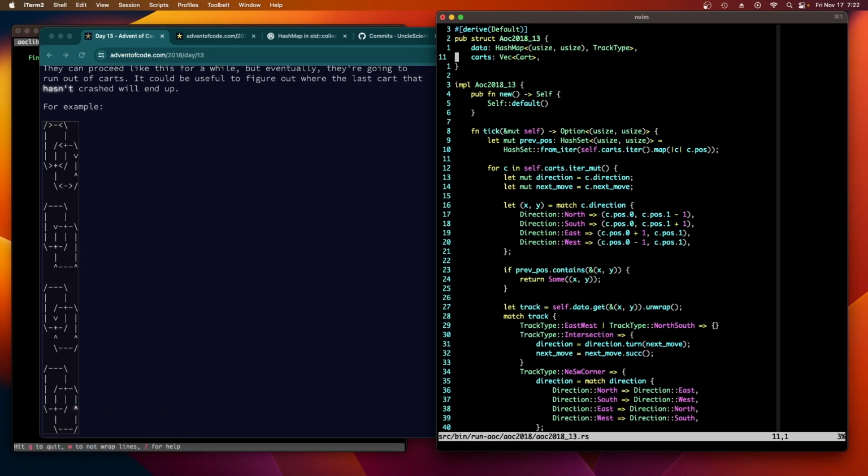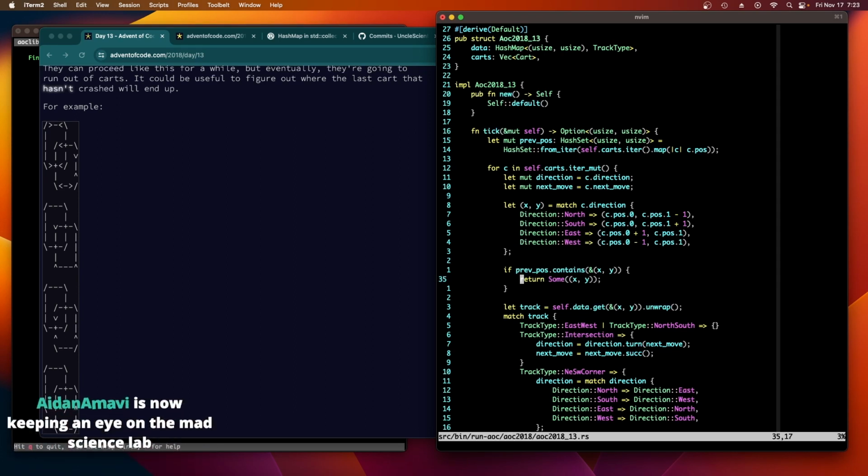Right, so what we have to do as we're going through the tracks, and as things crash, is pull them out of the carts list. And then once there's only 1 cart left, that's going to be our answer for part 2. So we can't just return here. What we need to do is keep a list of all the carts that have crashed.